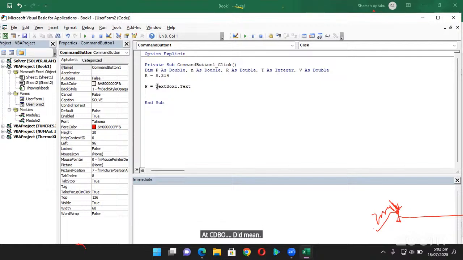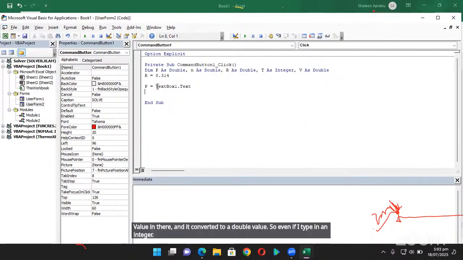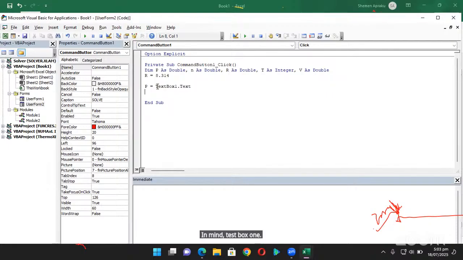So what that means is that it just takes that value in there and converts it to a double value. So even if I type in an integer in my text box 1, it will convert that integer to a double, right? So we have CDBL and we open bracket. So I have put my text box 1.text in a bracket. So any value that I enter in my text box 1, that value will be taken and converted to a double variable type value and assigned to my variable P.